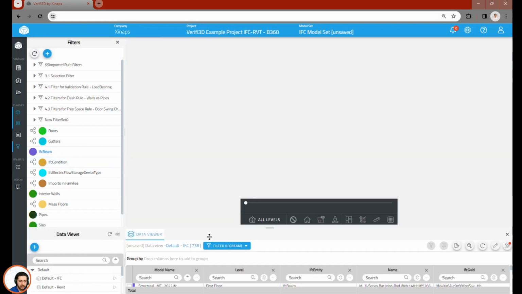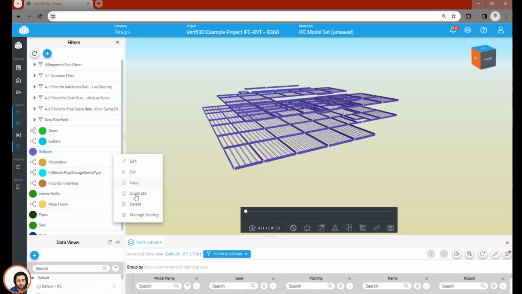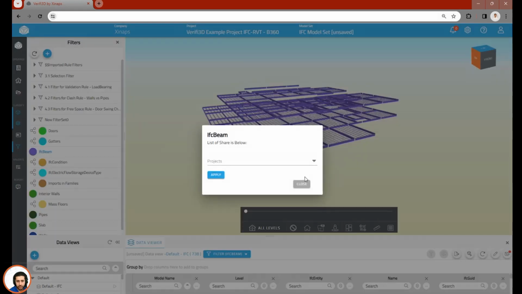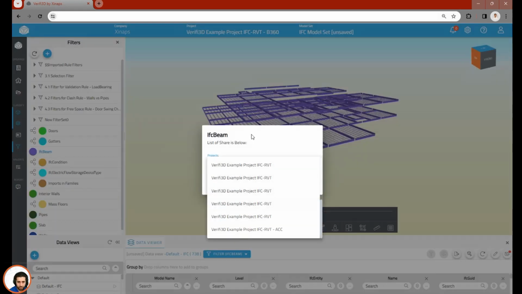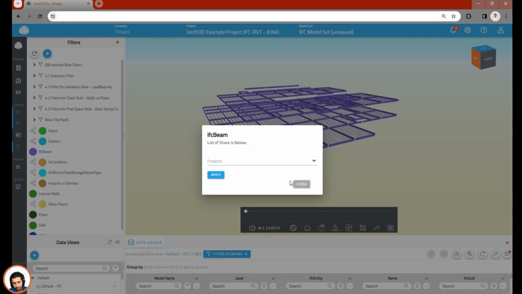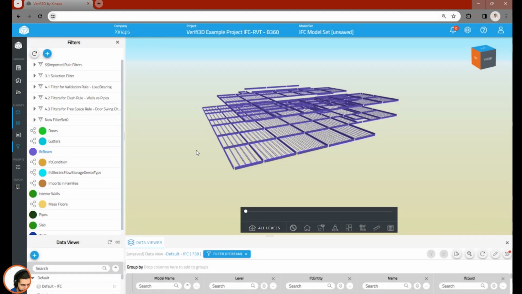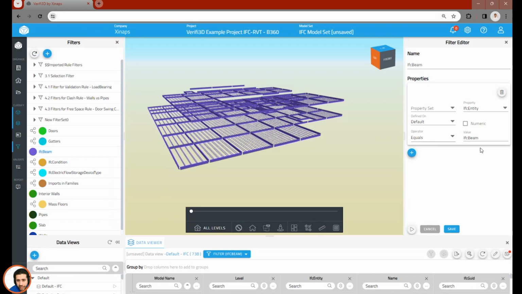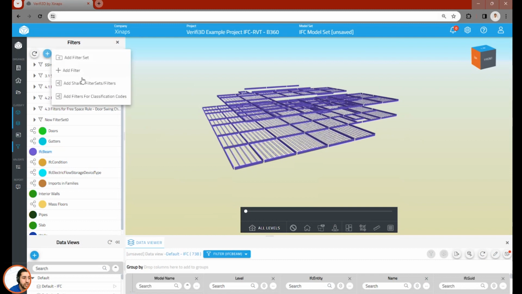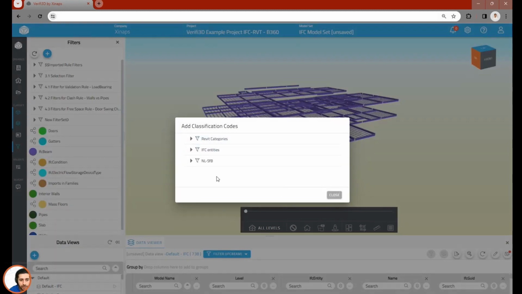Okay, now also to save time, we can share these filters. We can share them with other projects as well from my project hub. So you just choose one and then click on apply, and then you will see it. Sorry, and also to carry out a proper model checking process, instead of just creating these filters, if you go to edit, you can see that we've already created this one by using some kind of a statement. However, what we can do is add filters for classification codes from Verified's library.